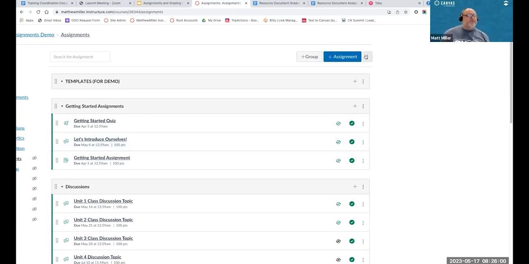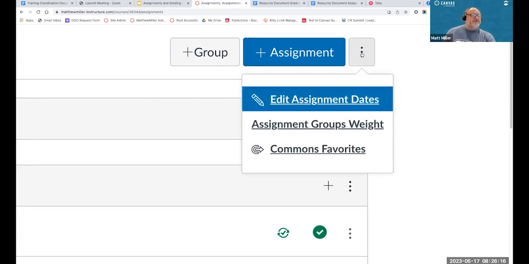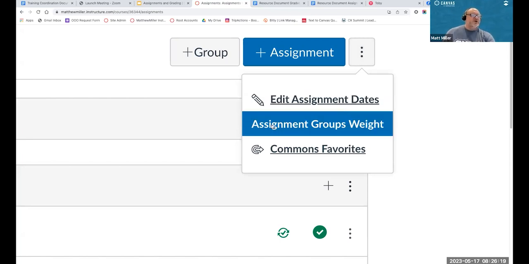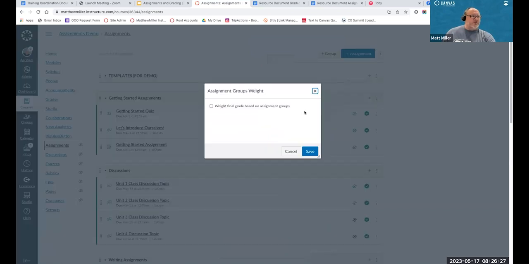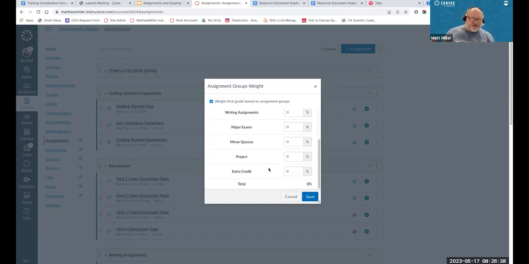If you go up here to the upper right-hand side of your screen, you'll see that there are three dots up here. So you've created all of your groups. If you had any assignments to associate with those groups, you've dragged them there, you've put them where they belong. Now if I click on the three dots, you're going to see assignment groups weight right here. I'm going to click on assignment groups weight, and it's going to give me this little window that says weight final grade based on assignment groups, where I'm going to click this little dot right here. And folks, this is where you can assign your percentages just like that.